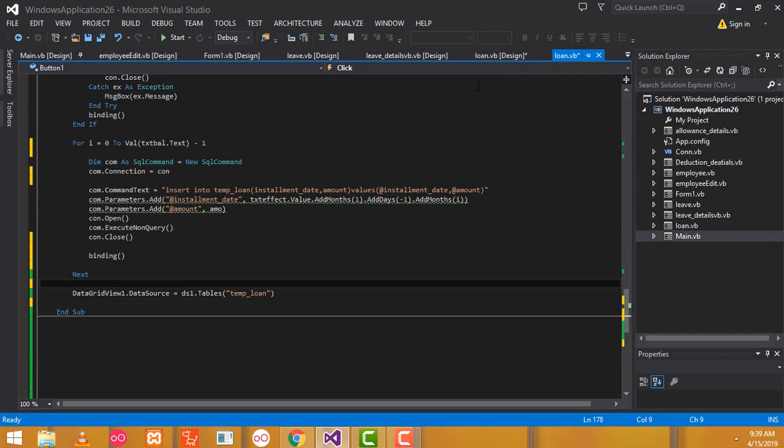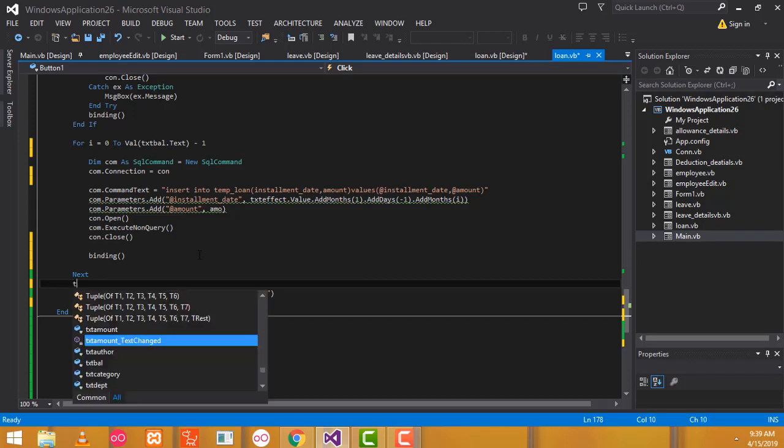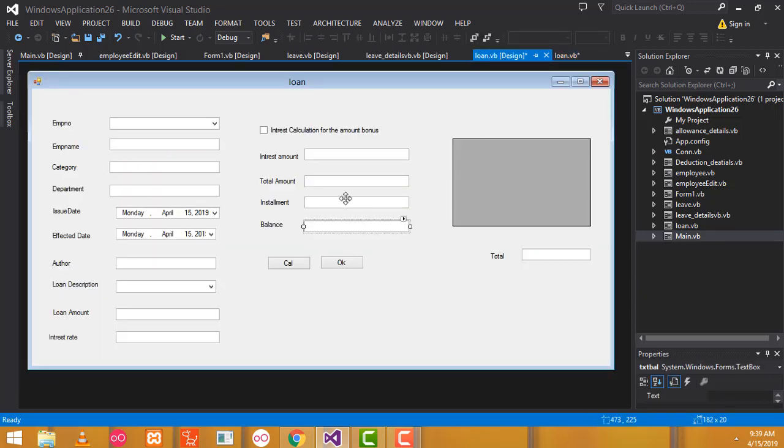After that, what I'm going to do is, here the loan amount, this final total amount, if there is no value we have to set it equal to 0. So we have to write txt.text equal to 0. Here, not the balance. We are dividing the installment, which is how many months you have to pay the loan. So this is the installment, not the balance.